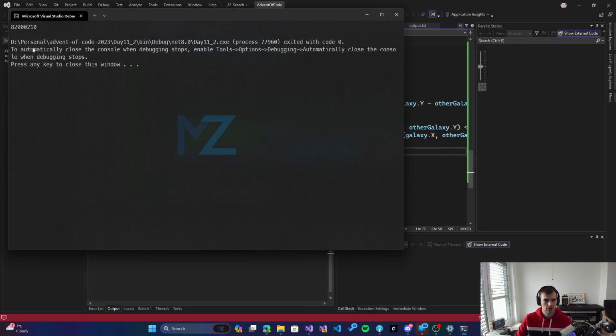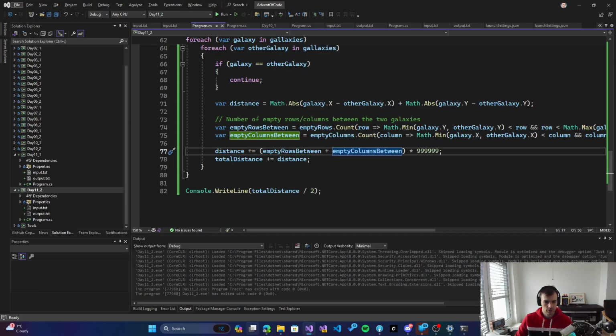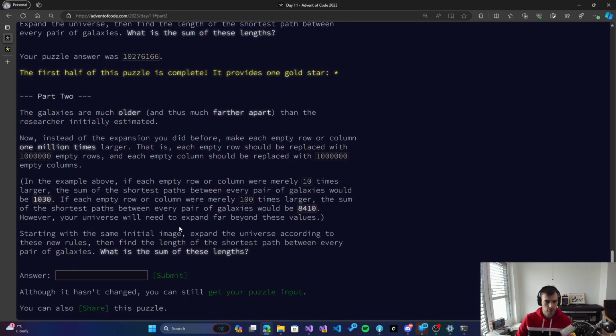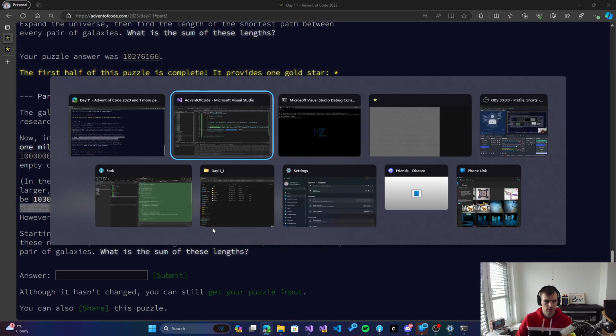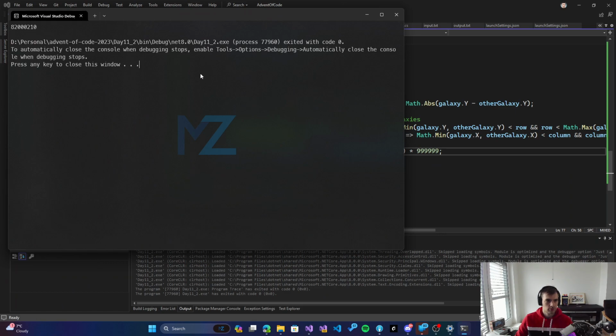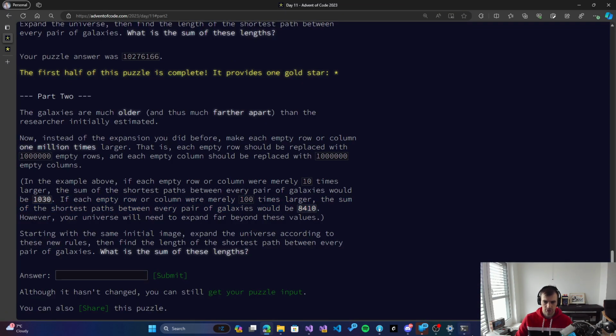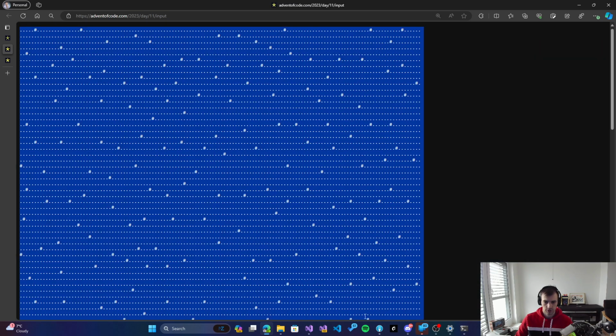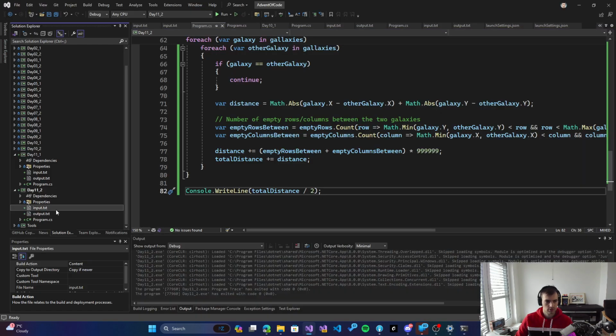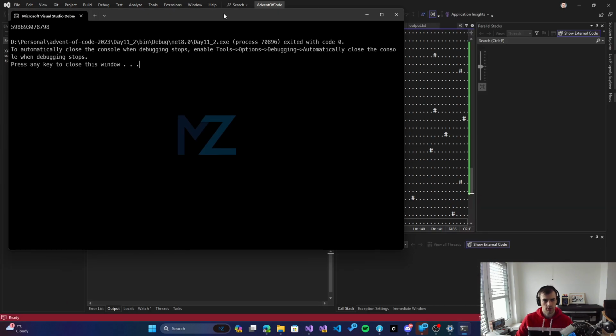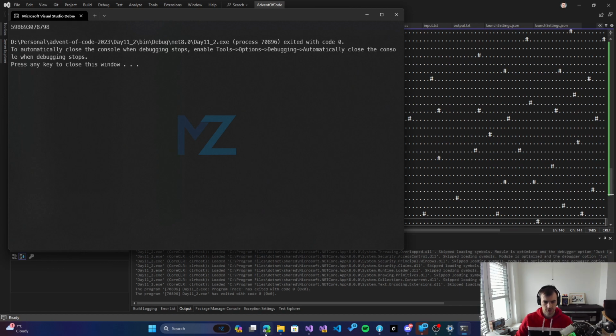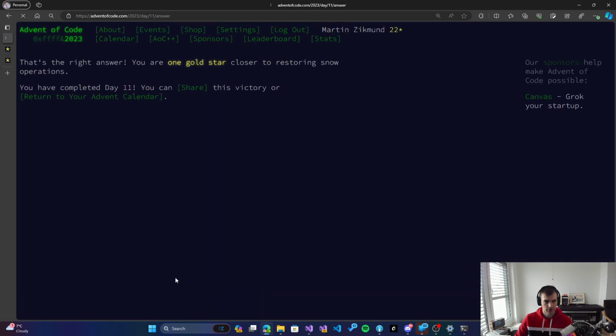So let's see. This is the solution that we got. Oh yeah, this is just smaller because they are 100 times larger. So let's see what it does with the big input. Maybe it will overflow. No, it seems to be okay. So let's see if this solution is correct. And it is. All right, so we have solved day 11 quite easily this time, much easier than day 10 for sure.